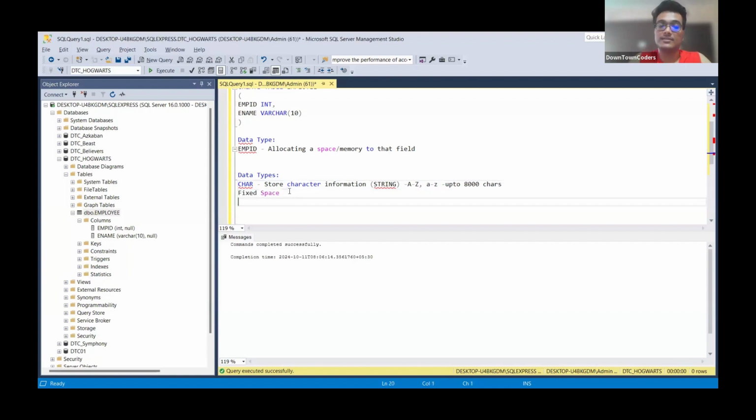And this character data type that we have, it is like a fixed space. What does it mean? Let's understand with an example. Suppose I define it as char 10. 10 means only 10 characters are allowed. Anything more than that, it won't allow. So I have to define it over here itself. If you have to define 8,000, then 8,000. I cannot define 8,001 because it will violate the rule of character. I can define up to 8,000, not more than that.